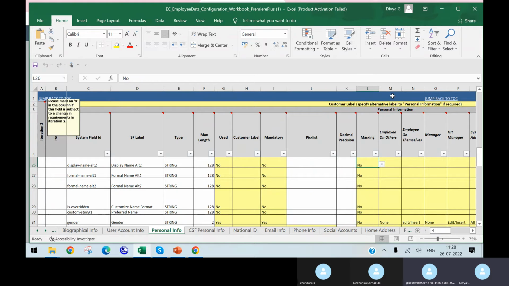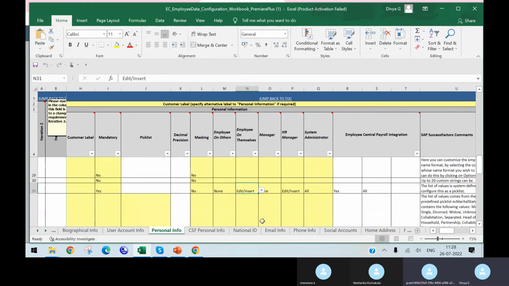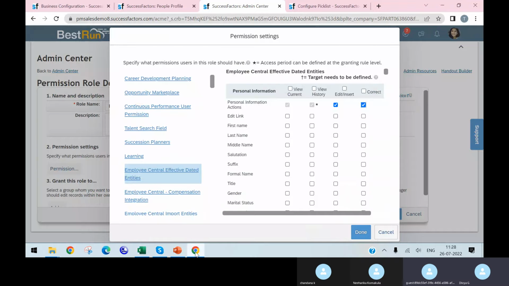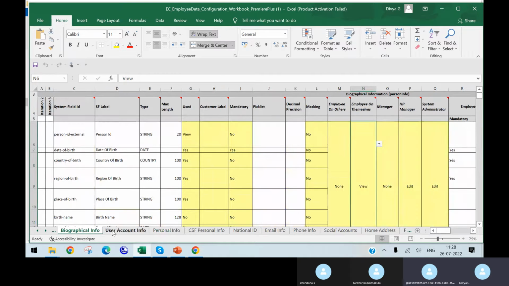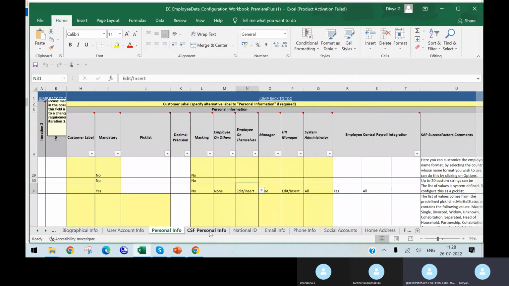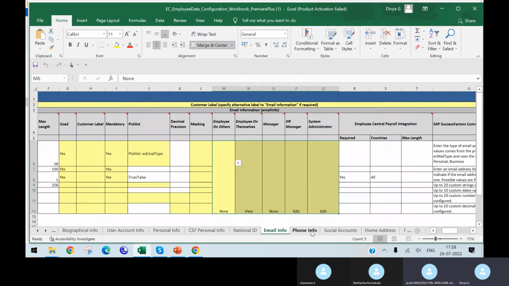If you see employee on others, employee on themselves, edit and insert. If I want to give edit and insert, I'll give only edit insert. If I don't want to show them, then I'll not select anything. If I want to only show the history, then I'll select only history. Like that we need to give permissions for each and every object field.